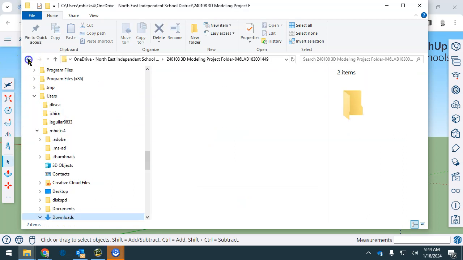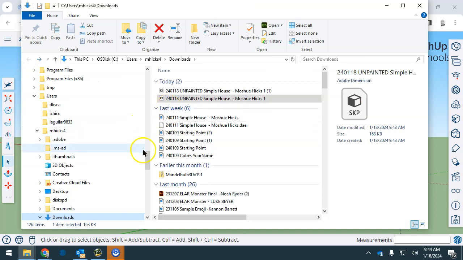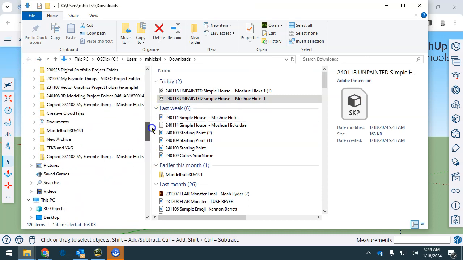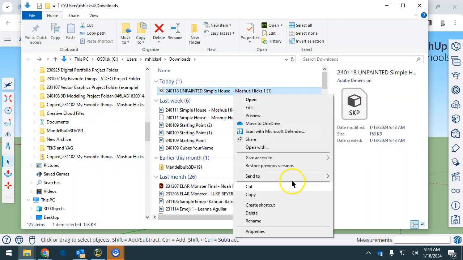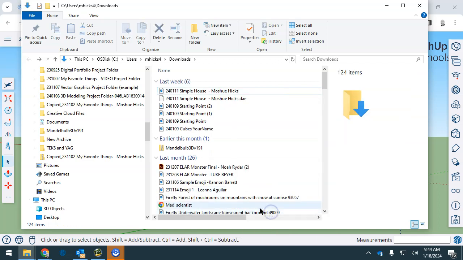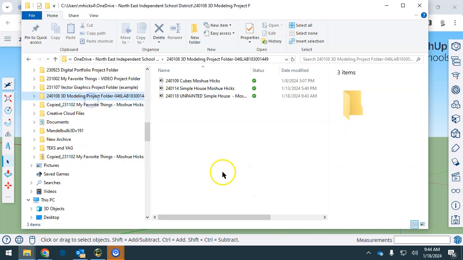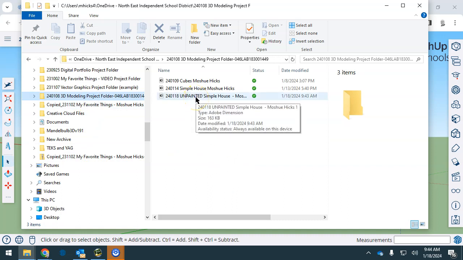I'm going to use my back arrow so I can keep that visible on the right hand side, and now I can simply drag that over to the 3D modeling project folder. Let me delete this extra one, so there's only one physical copy here in our 3D modeling project folder, and that can be uploaded directly into the Google Classroom.